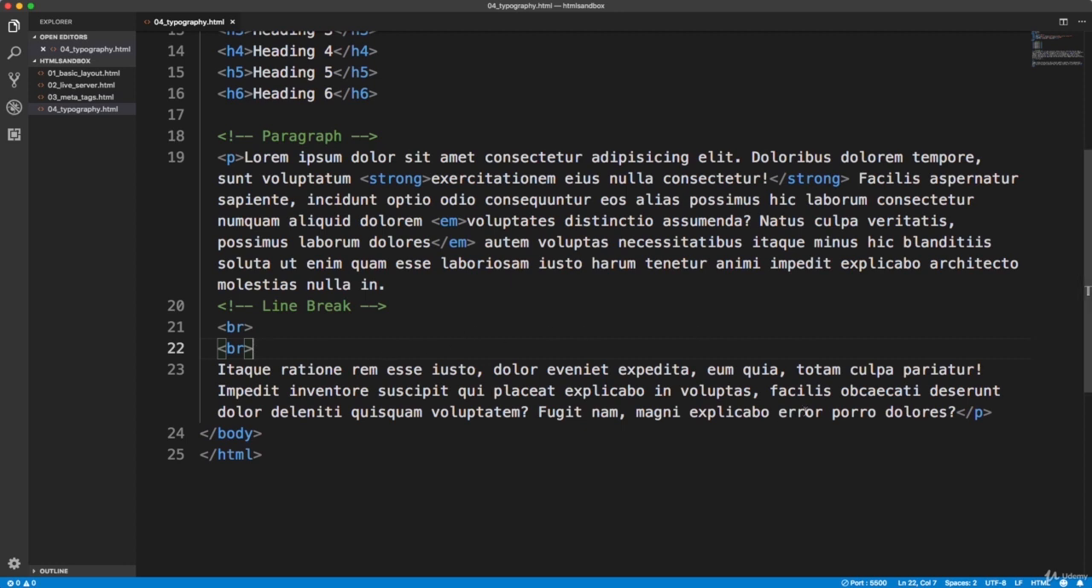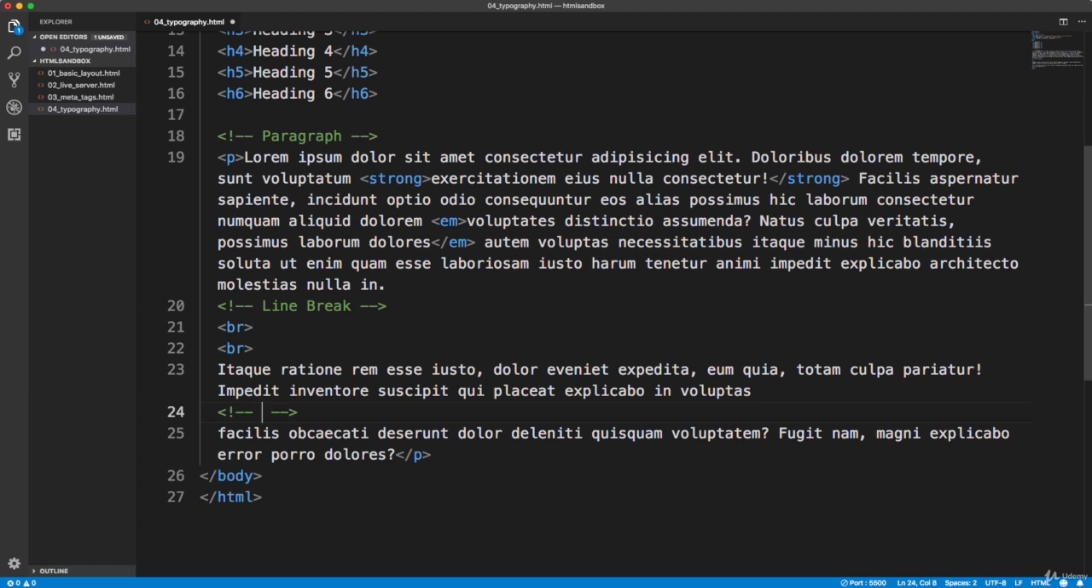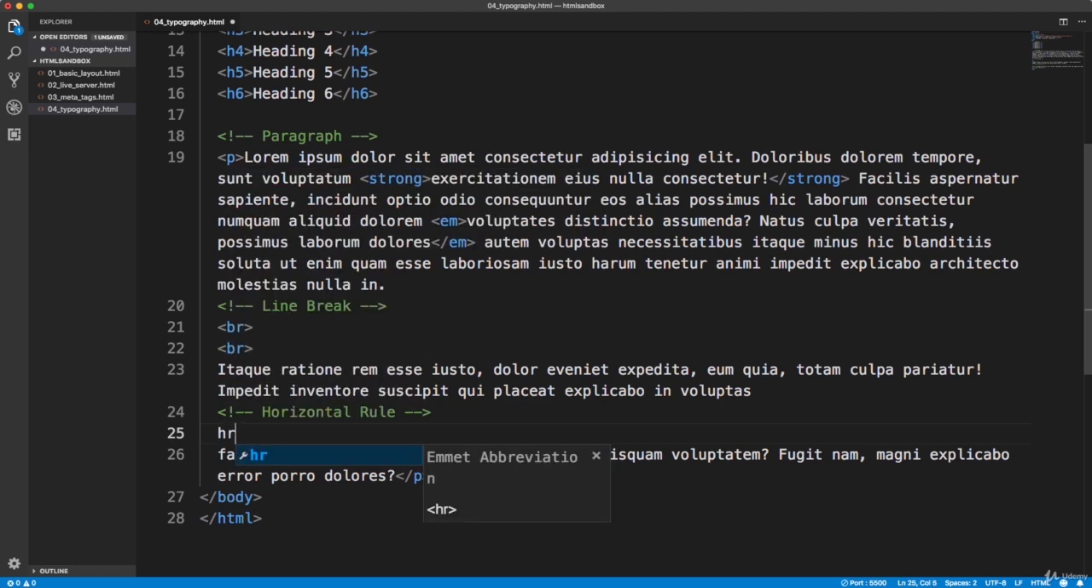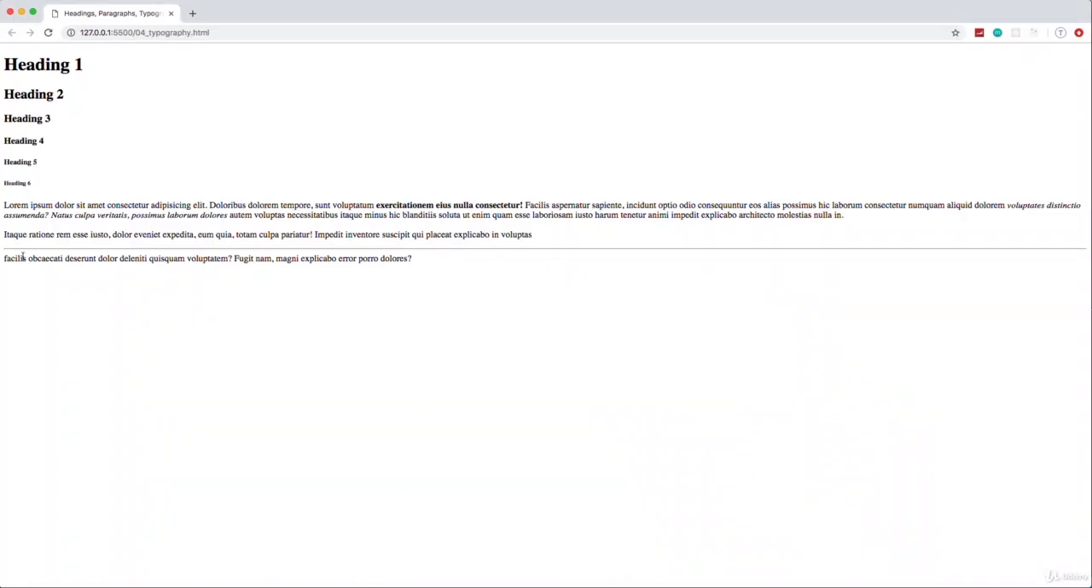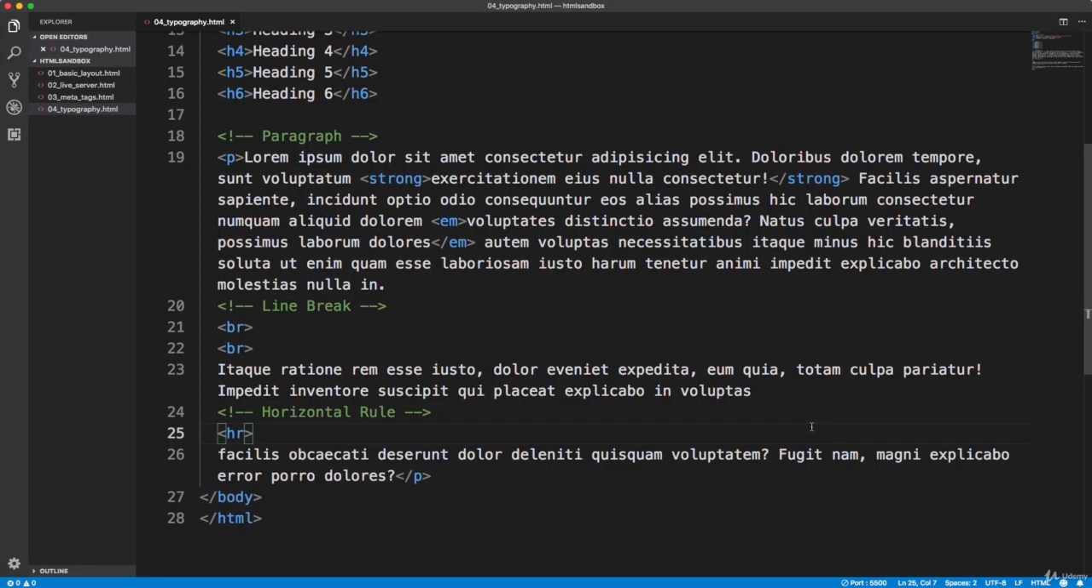Now, in addition to the BR tag, we have an HR tag, which is a horizontal rule. I'm actually going to put that, let's see, right here. And let's say horizontal rule. What the HR tag does is it does a line break, but it also creates an actual line. So if we check this out, you can see it put a line across the screen. So that's a horizontal rule.